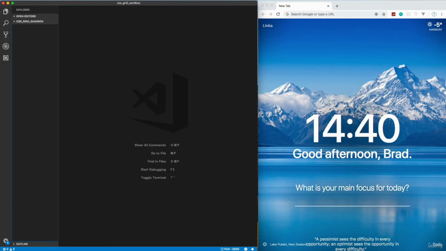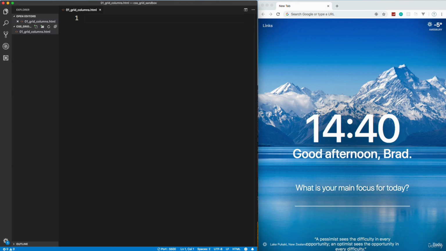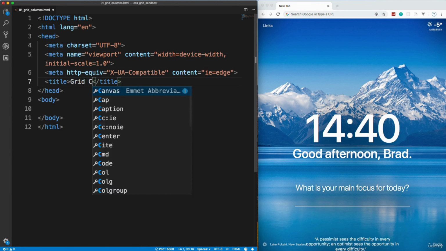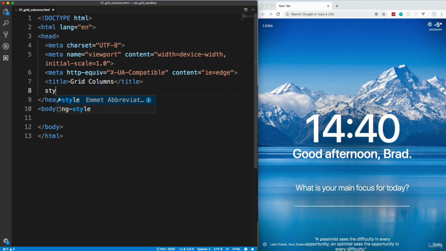All right, guys, so we're going to jump into CSS Grid here. Now, I've created a whole new folder called CSS Grid Sandbox, and I'm going to create a new file called 01_grid_columns.html, and we're going to go over just the basics of how the grid works, also the grid template columns property. So I'm going to close the sidebar up and we'll generate our boilerplate here. Let's say grid columns and style.